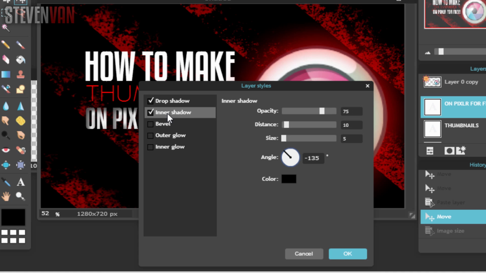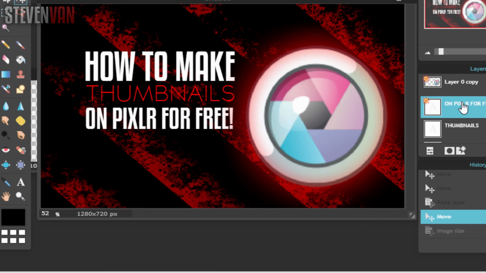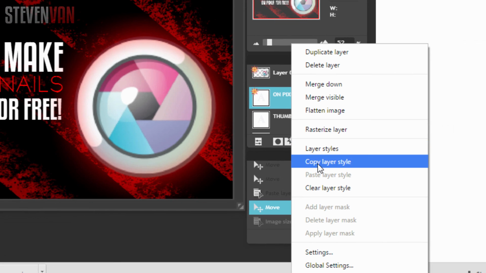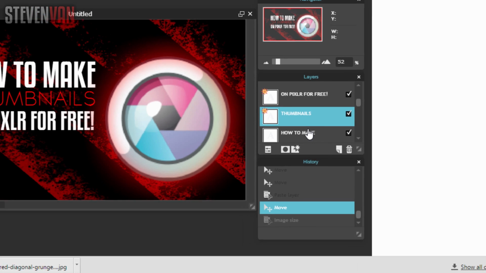Or you can add inner shadow, just up to you, or bevel. I honestly think the bevel looks really nice. It makes it a 3D look, so I want to add it. And then to make things easier, just right click on that layer you just did, press copy layer style, and now you can paste it onto all the other text layers.